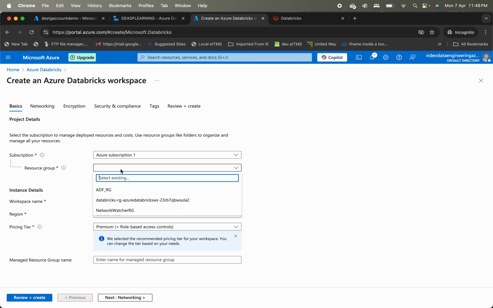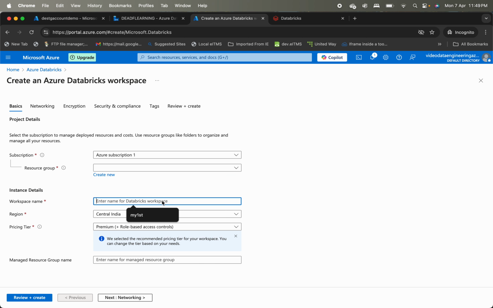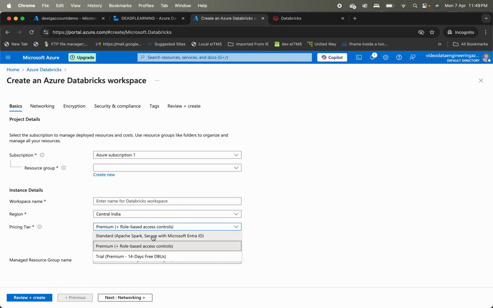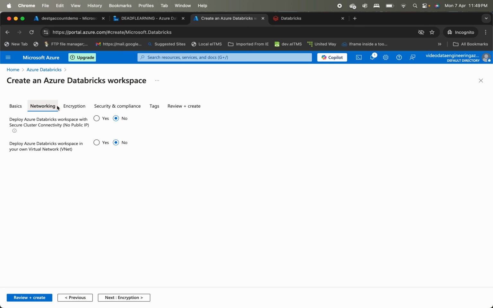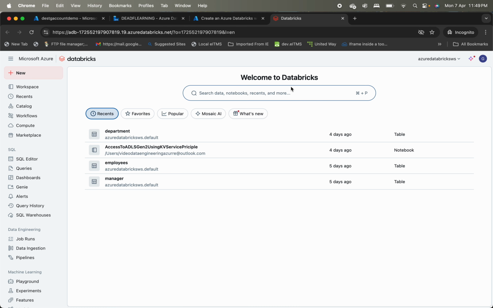Then we have to select an existing resource group, give it some name, select the region, and select standard, which is cost-less, or the trial pack if you have one. Then review and create. Everything will be saved and you can create. Once these are done, you can see this kind of workspace.